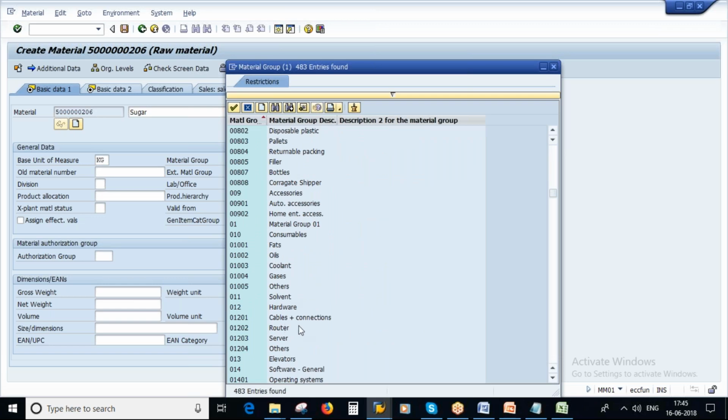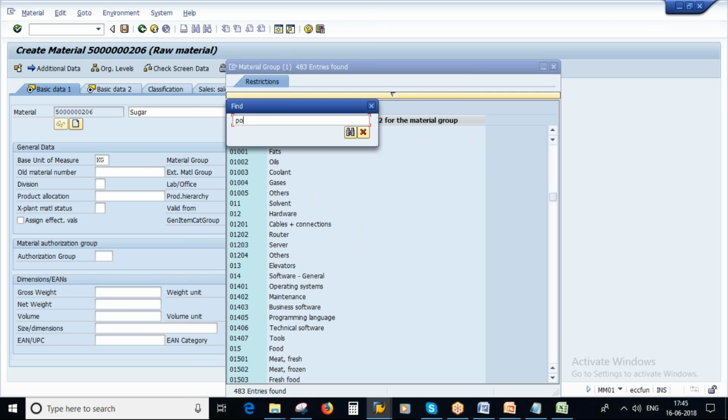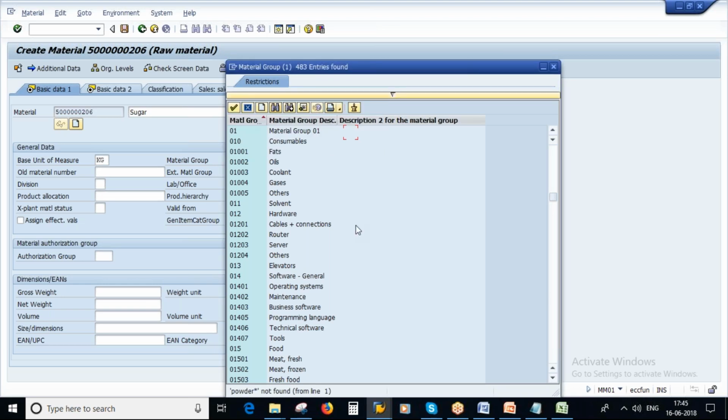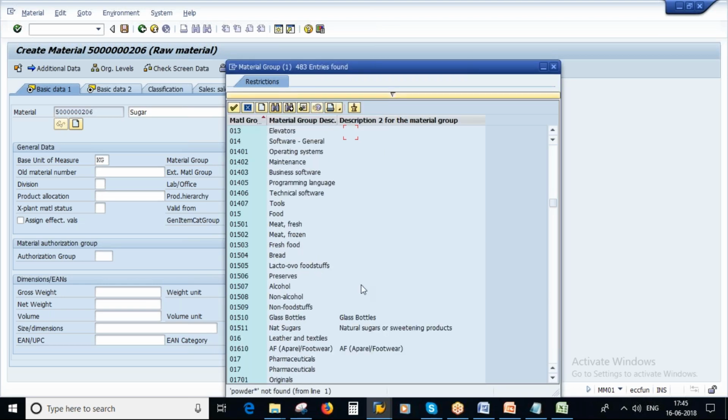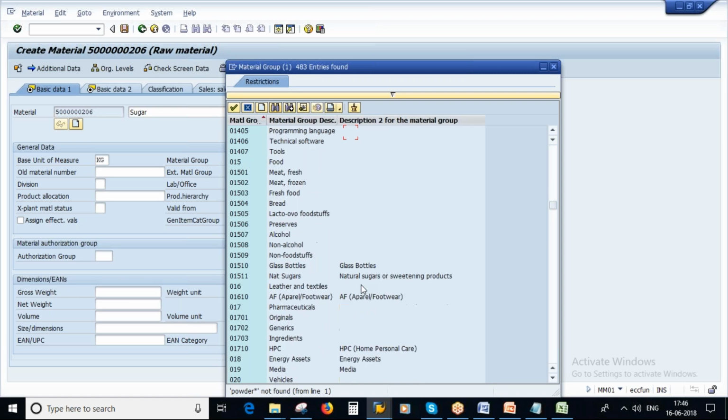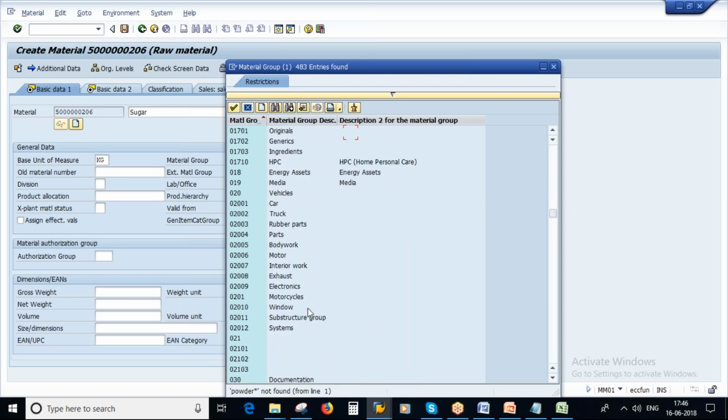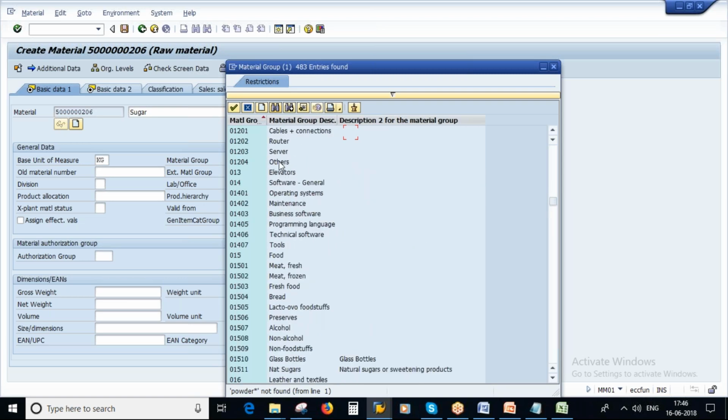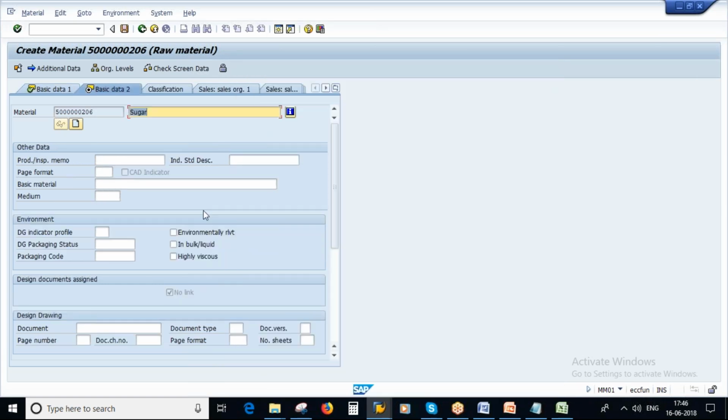Solvent. Others. Do we have any powders kind of thing? Can I search powder? POWDER, powder. No, we don't have powder. Generic ingredients, we don't have. Okay, I'll do one thing. I'll select others as of now. Enter. Okay, now I am on the basic data 1 and 2.